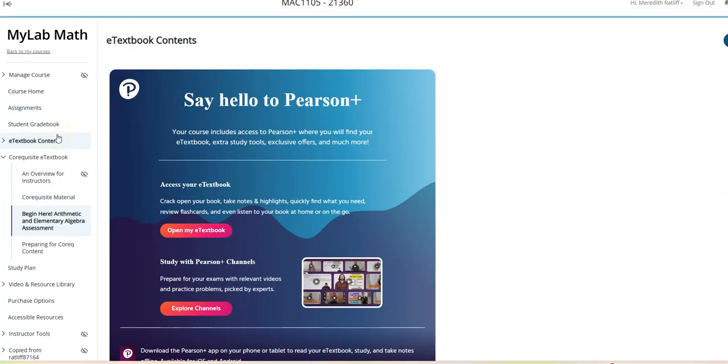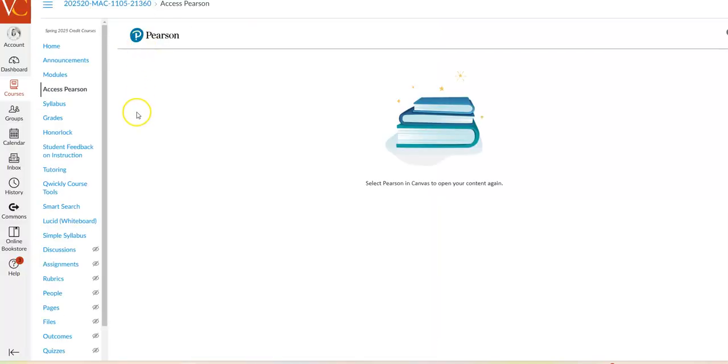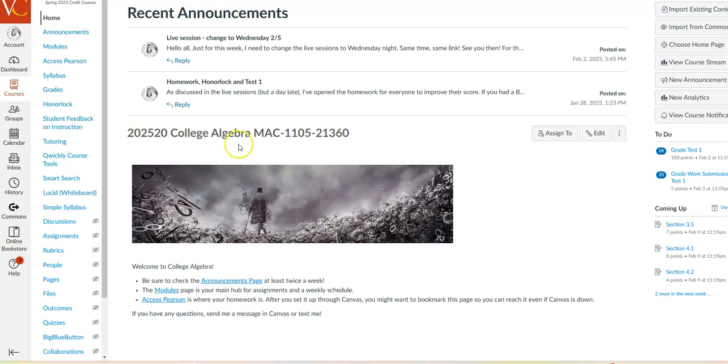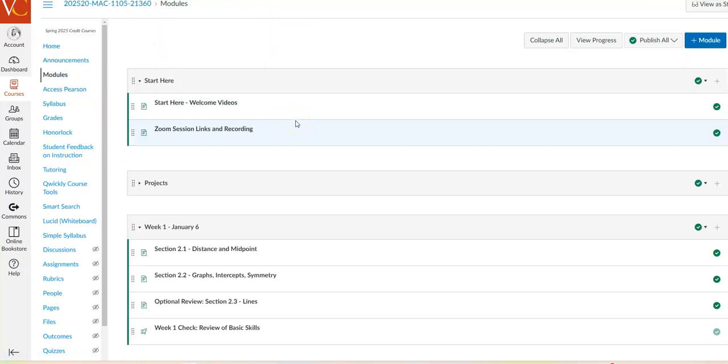So once you get into Pearson, you can poke around in there. And then you've got your syllabus in the main course. Announcements will be here when I start making announcements. You'll have one announcement by the start of class Monday. And then home is your opening page. Again, this is my other class, so you're going to have different announcements here. But home is your opening page, and then modules is where all of your stuff is.